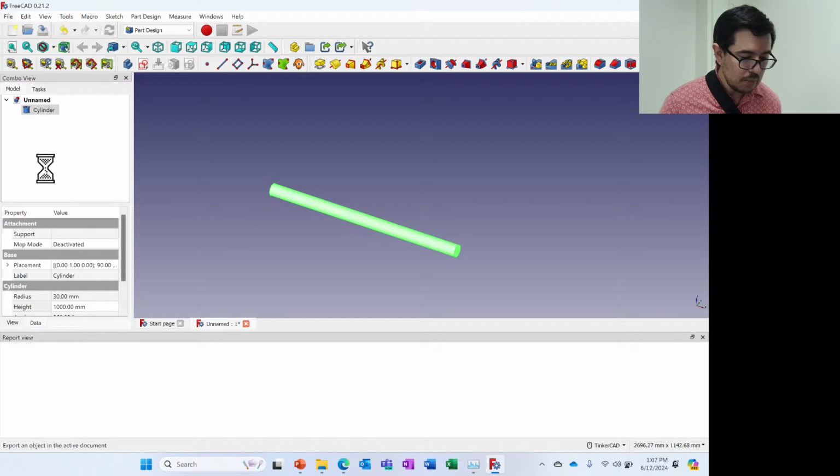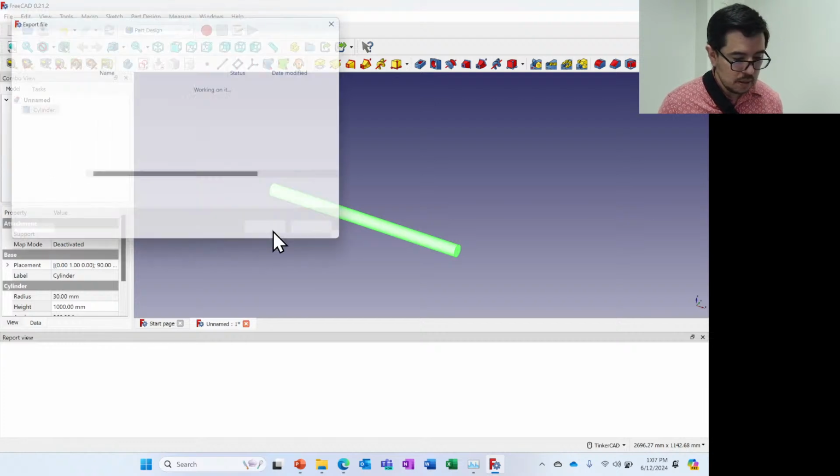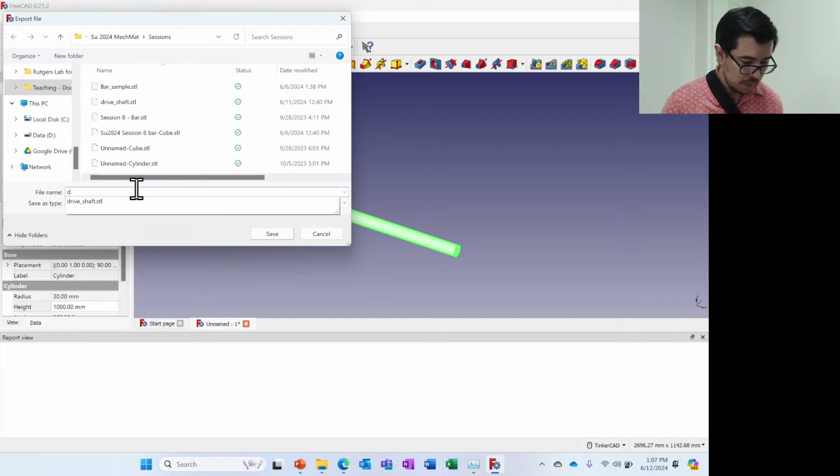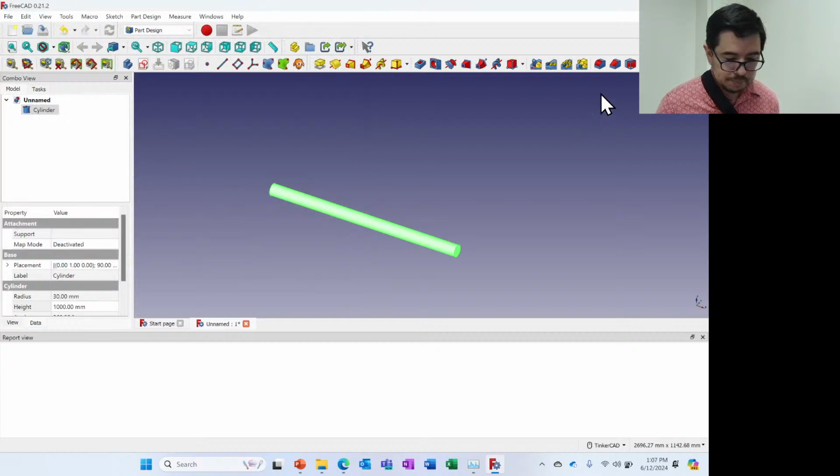So we'll do an export to the sessions, and we'll call it drive shaft, and today is 24/06/12, like that. So that's the geometry, and then we'll go to PrePOMAX.